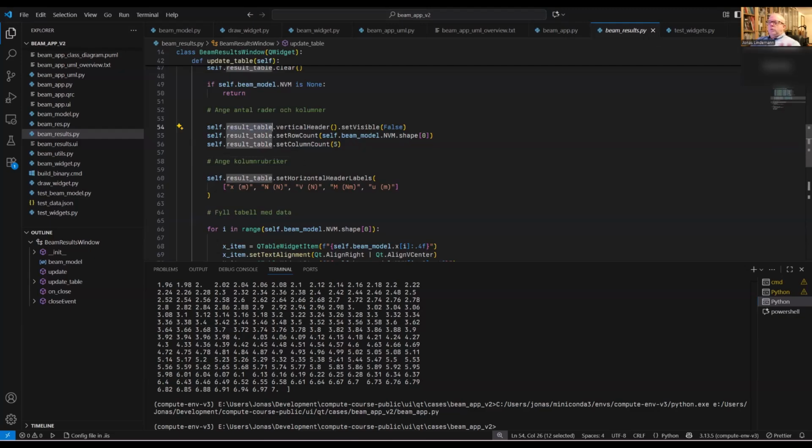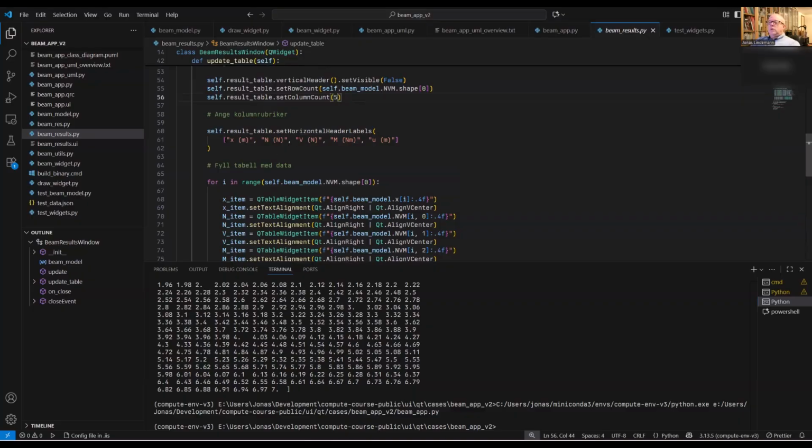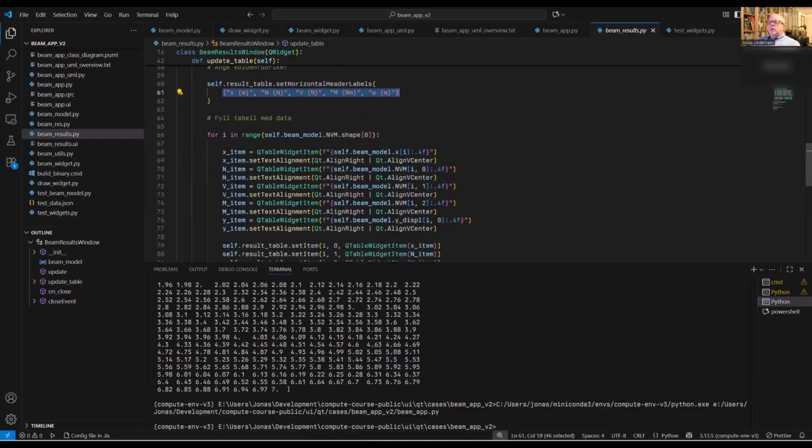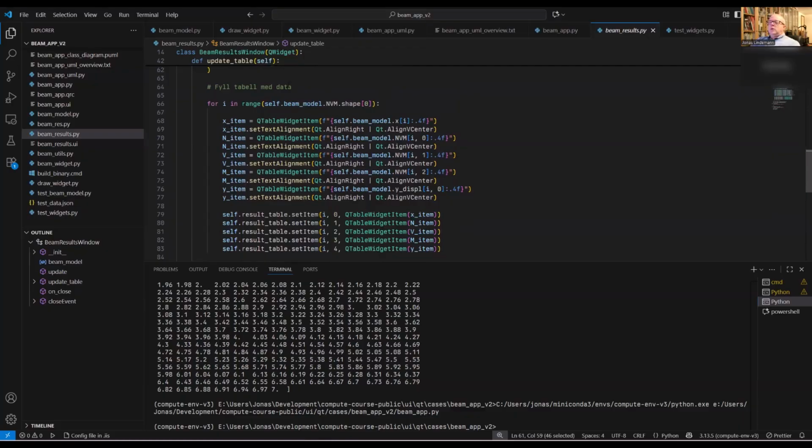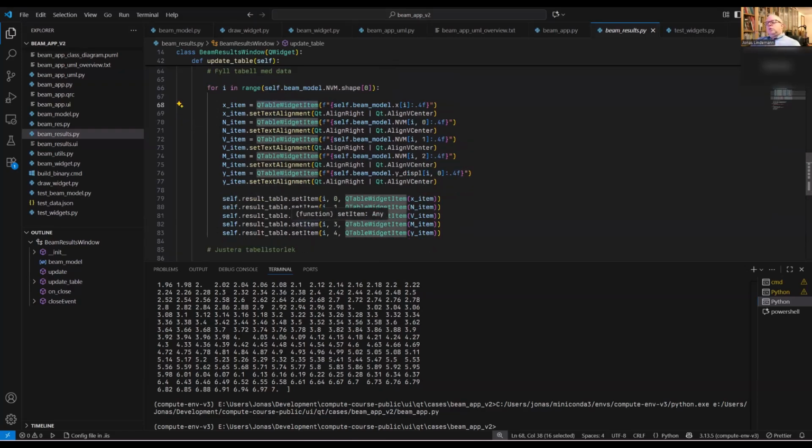The result table is the one that's part of the UI file. We set the vertical header to be visible. So we set the row count to the shape of the result values, and we set the column count to 5. And then we can also set the horizontal header labels here. We give them as a list, and then we just loop over the result array, and this is perhaps not too Pythonic, but we need to create a table widget item for each item we insert.